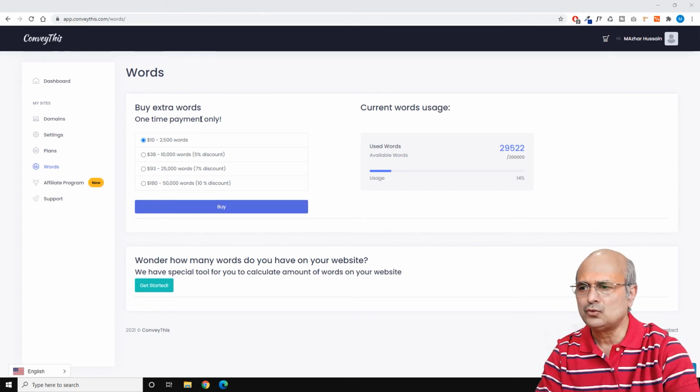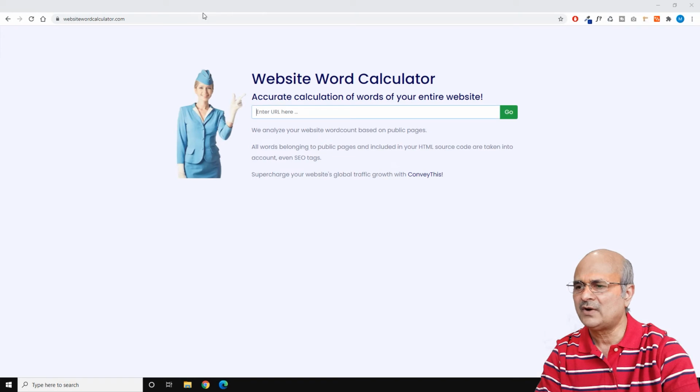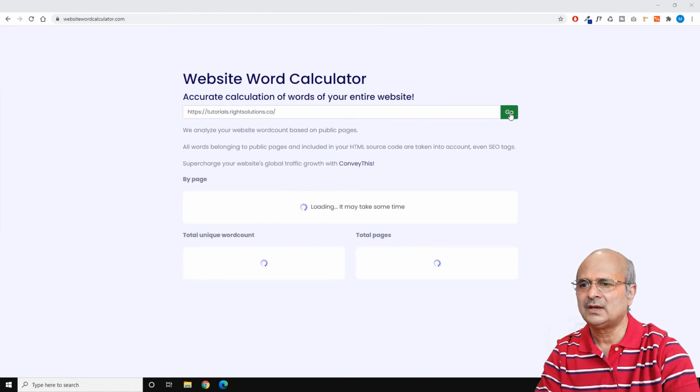Now you're wondering how to know how many words are on my website here. So they're actually giving you a very good tool here. If you just click on Get Started, it will open up a word count option for you here. So just paste the URL of your website, whichever website you are actually working on. So just let me put my tutorial site here. Just click on Go here, and it will take a while.